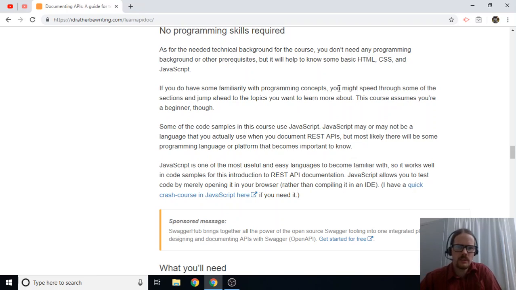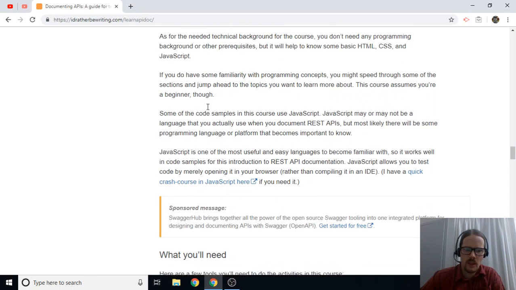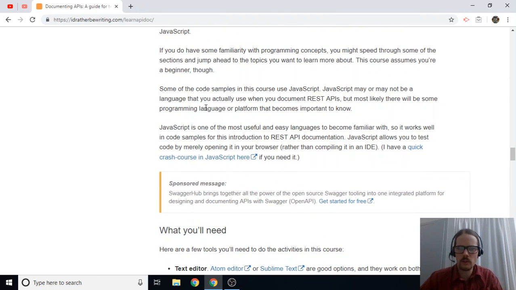As for the needed technical background for the course, you don't need any programming background or other prerequisites, but it will help to know some basic HTML, CSS, and JavaScript. If you do have some familiarity with programming concepts, you might speed through some of the sections and jump ahead to the topics you want to learn more about. This course assumes you are a beginner, though.